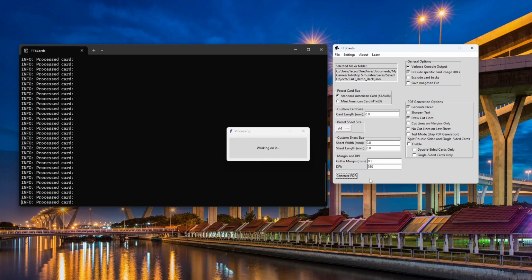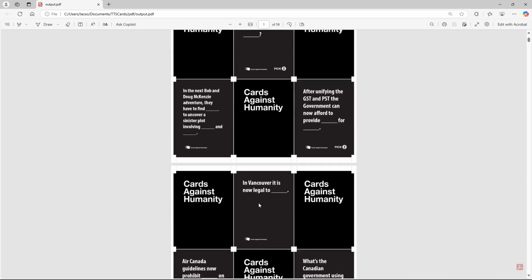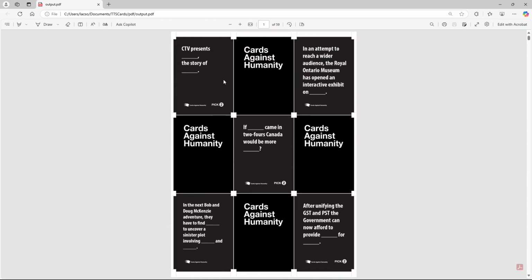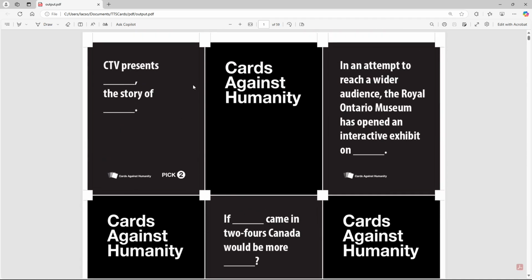You can see updates on what the app is doing in the console. Let's wait for this to finish. This is the result. If we zoom in, you can see that there are indeed cut lines and bleed. You can now print this file.